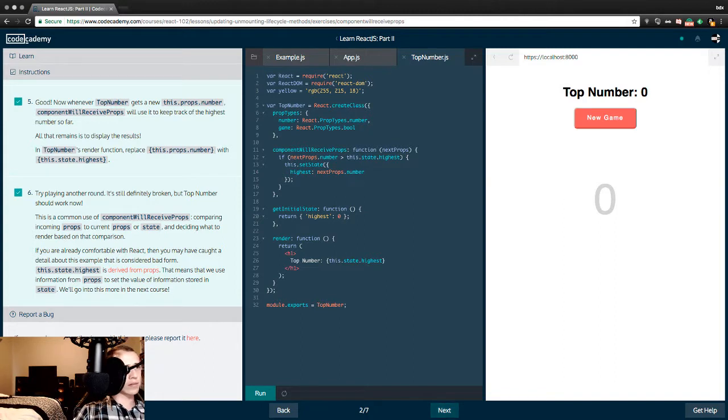This is a common use of component will receive props, comparing incoming props to current props or state and deciding what to render based on that comparison. If you're already comfortable with React, then you may have caught a detail about this example that is considered bad form. This.state.highest is derived from props. That means that we use information from props to set the value of information stored in state. We'll go into this some more in the next course.